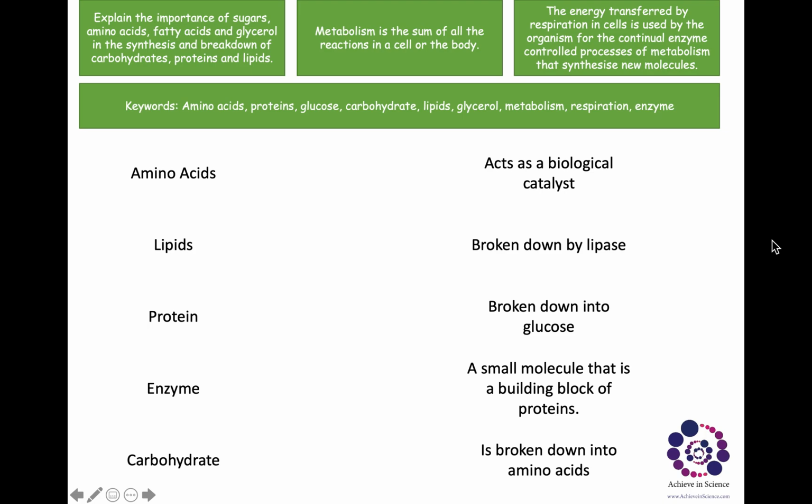I want you to do this quick exercise. You can do this in your book. I want you to match these keywords with the definitions. So amino acids, what are amino acids? Match with the relevant definition. Lipids, you might have heard this before. What are they? Match with the relevant answer. Proteins, enzymes, and carbohydrates. Some of these you might know. Could you try to attempt this in your book on a piece of paper, please?